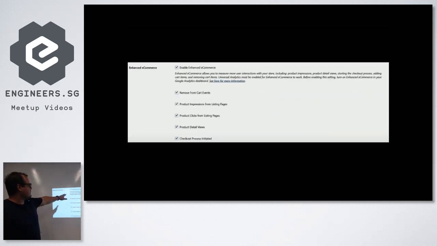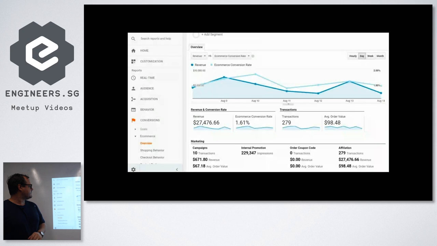And then they have the advanced e-commerce: remove from cart events, product impressions from listing pages, product clicks from listing pages, detail views, and checkout process initiated. So these are all separate events that you can log in with these two plugins. And that's kind of what you'll see.